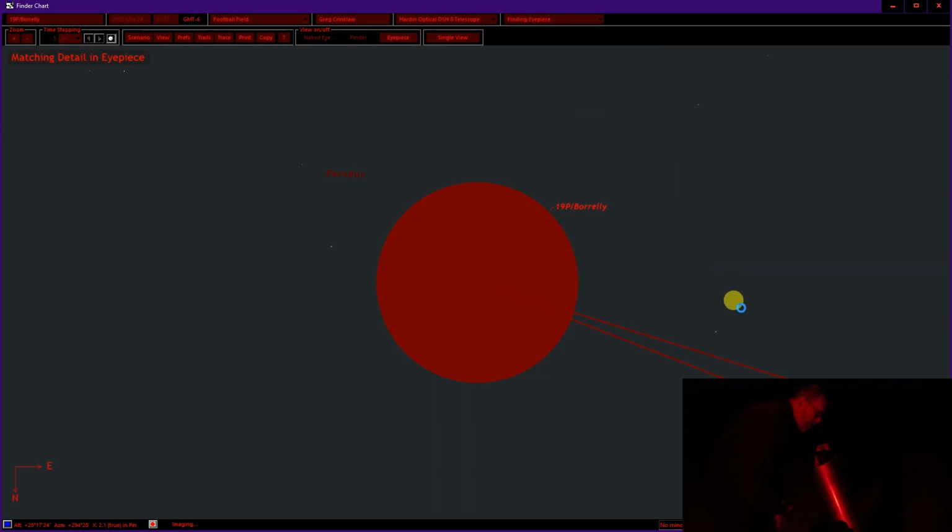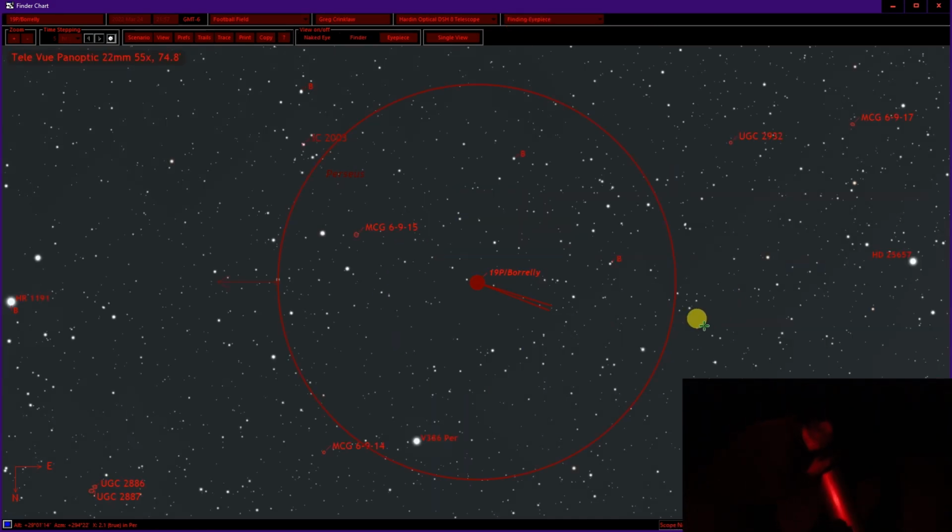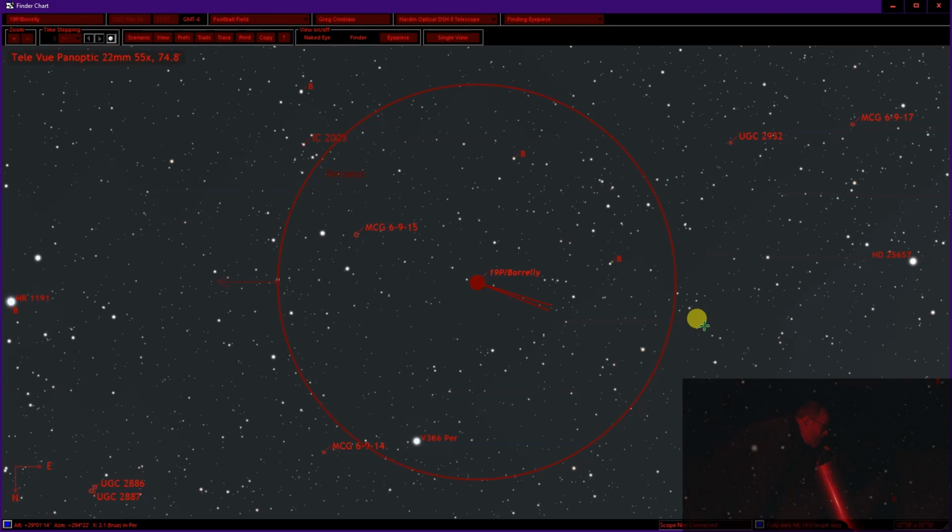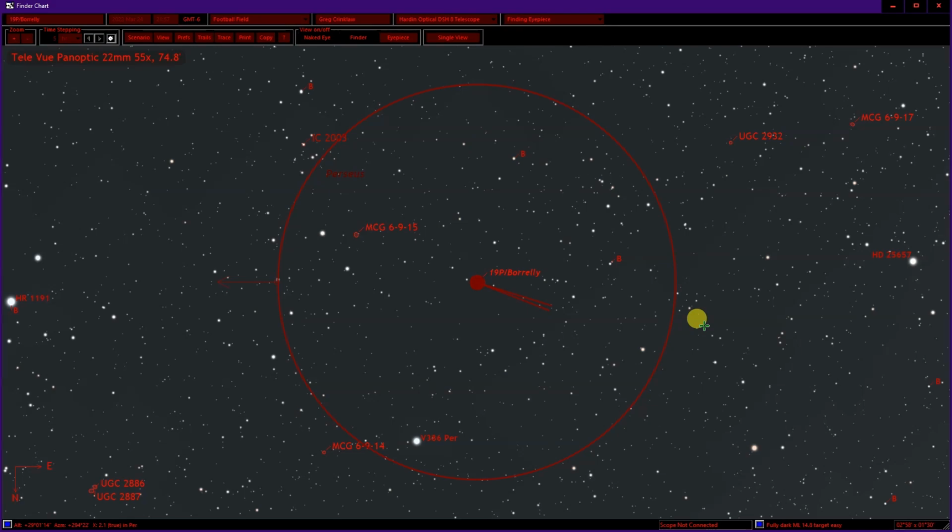All right, I placed the finding eyepiece back in the scope, and the comet is obvious. I'm able to trace the tail fully with my dark adapted eye. One final tip before I get back to observing.